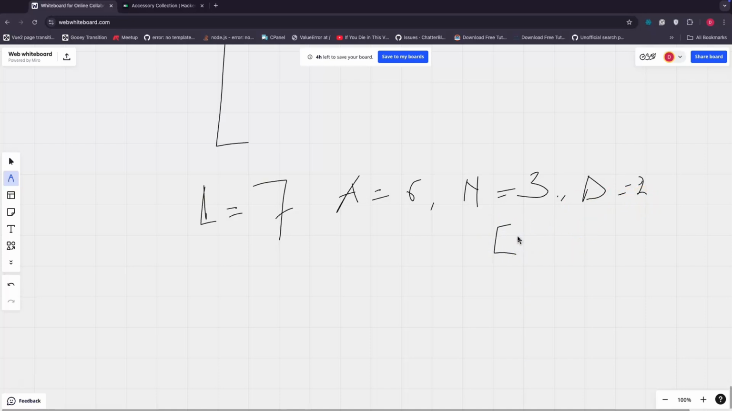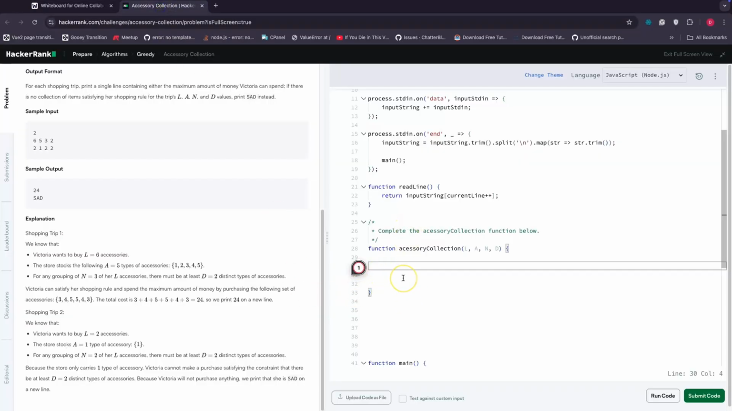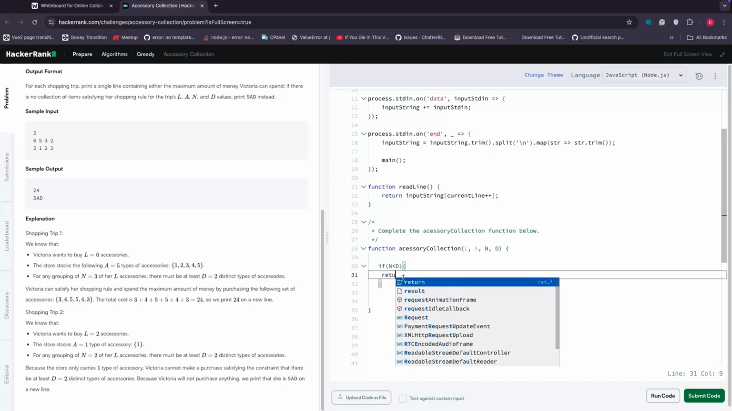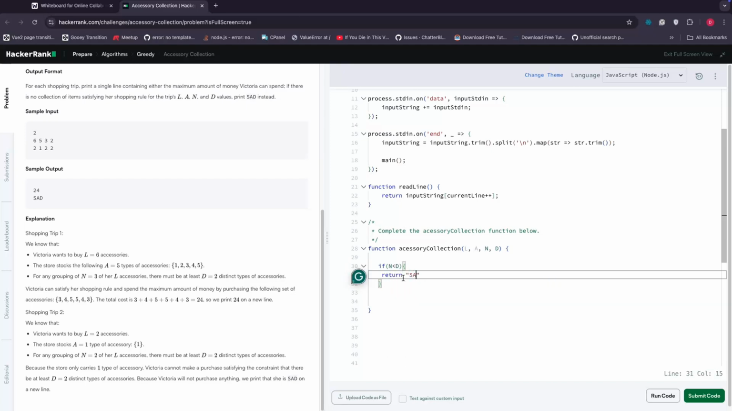But then, what if we have a scenario where we have D being equal to 4? This means the rule is broken. So the first thing we have to ensure is D must always be less than N. If D is greater than N, we have issues, then we should return sad immediately. So this is what we shall first take care of. So if N is less than D, we shall return sad. Now, this is the first scenario.